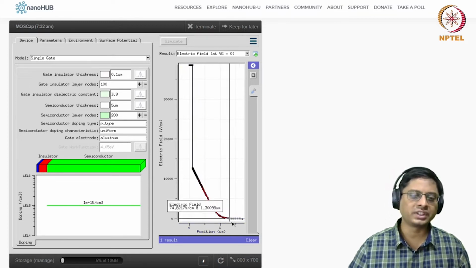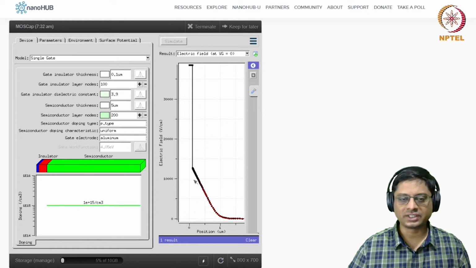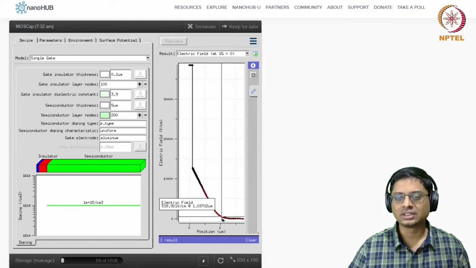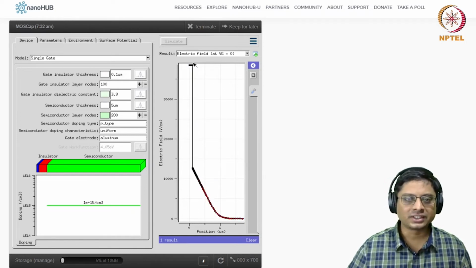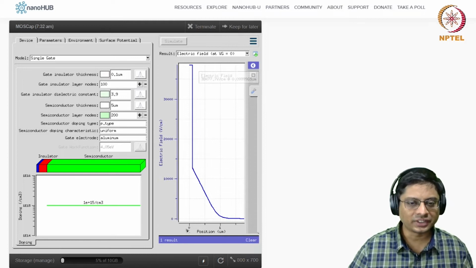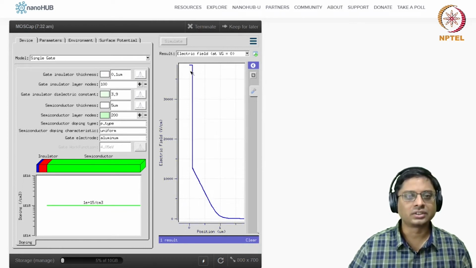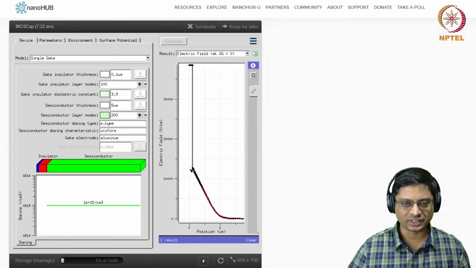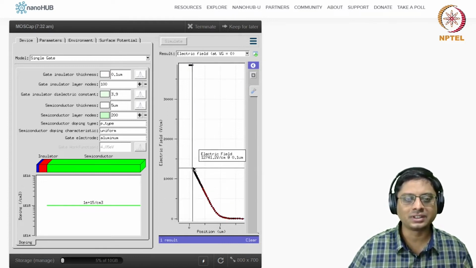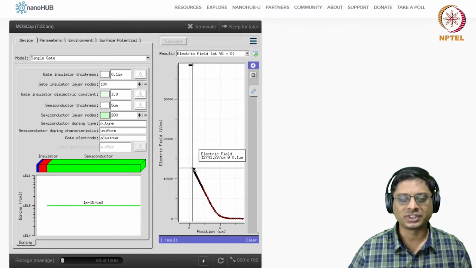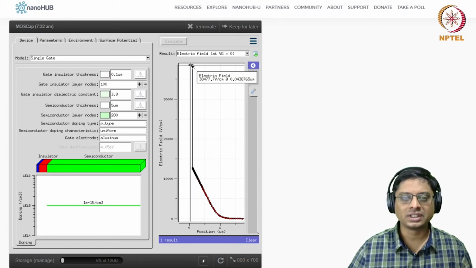So what you see is the electric field is a linear function in the depletion region, and there is a small region here. I think the interface is now 0. Left of 0 is the gate. So there is 1 micron thickness, and then there is this field difference here, and then there is a linear change. The peak electric field here turns out to be about 12,741 volts per centimeter. And if you look at the field in the oxide, it turns out to be 38,000.